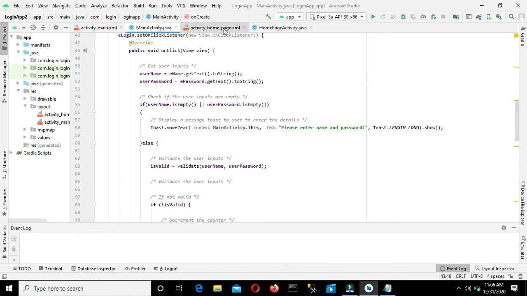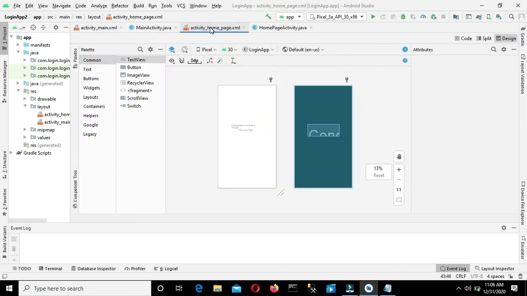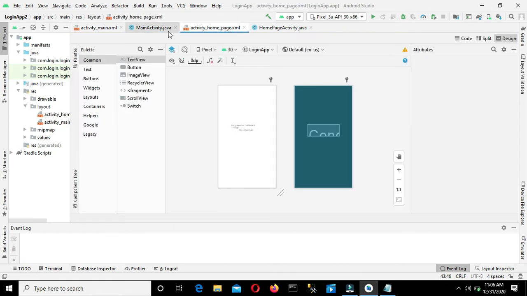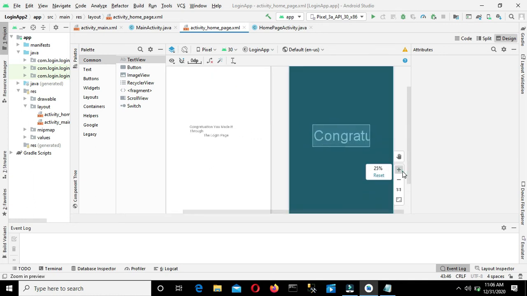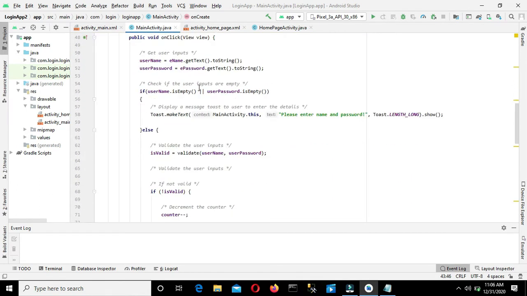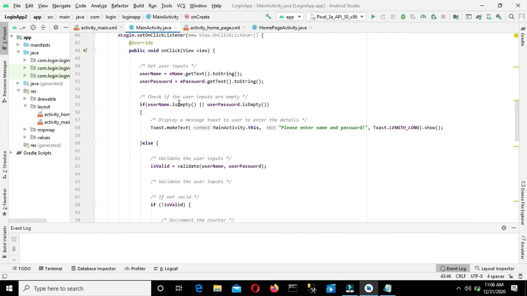Then we have a new page, activity home page. This is the page we created for when the user clicks the login button and the credentials are right, so the user will be taken to this page. Here it says congratulations, you made it to the login page. What happens if the user leaves the space empty? Check if the user inputs are empty. If username and password are empty, toast: a small message appears below that says please enter your name and password.